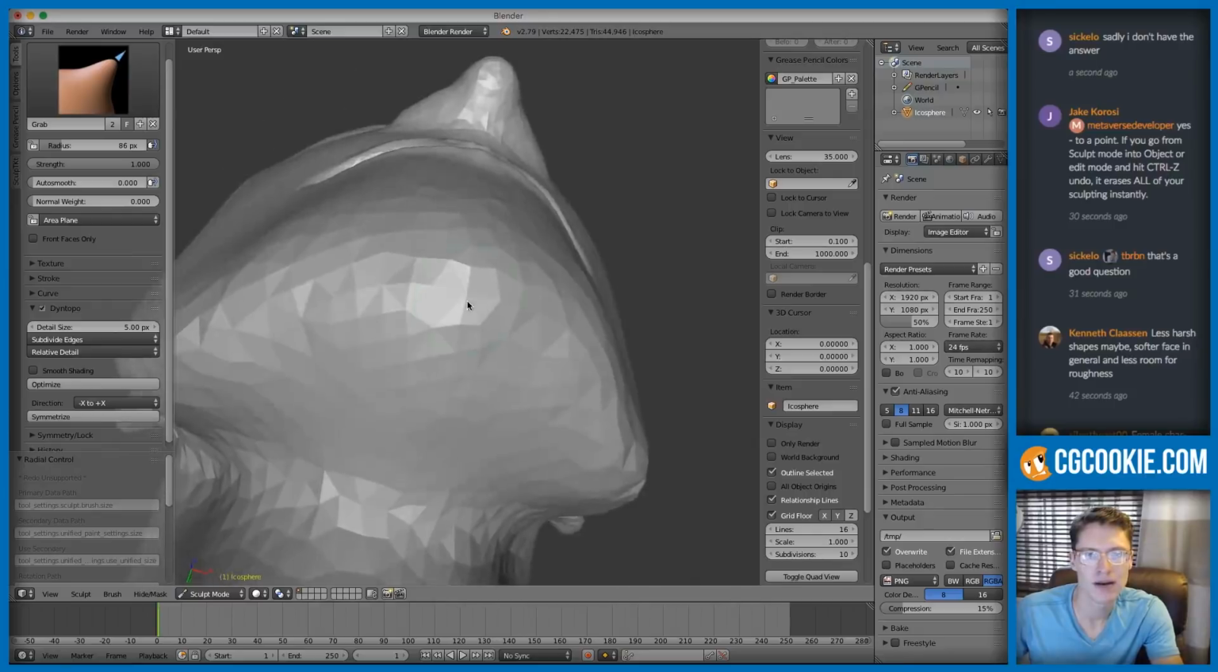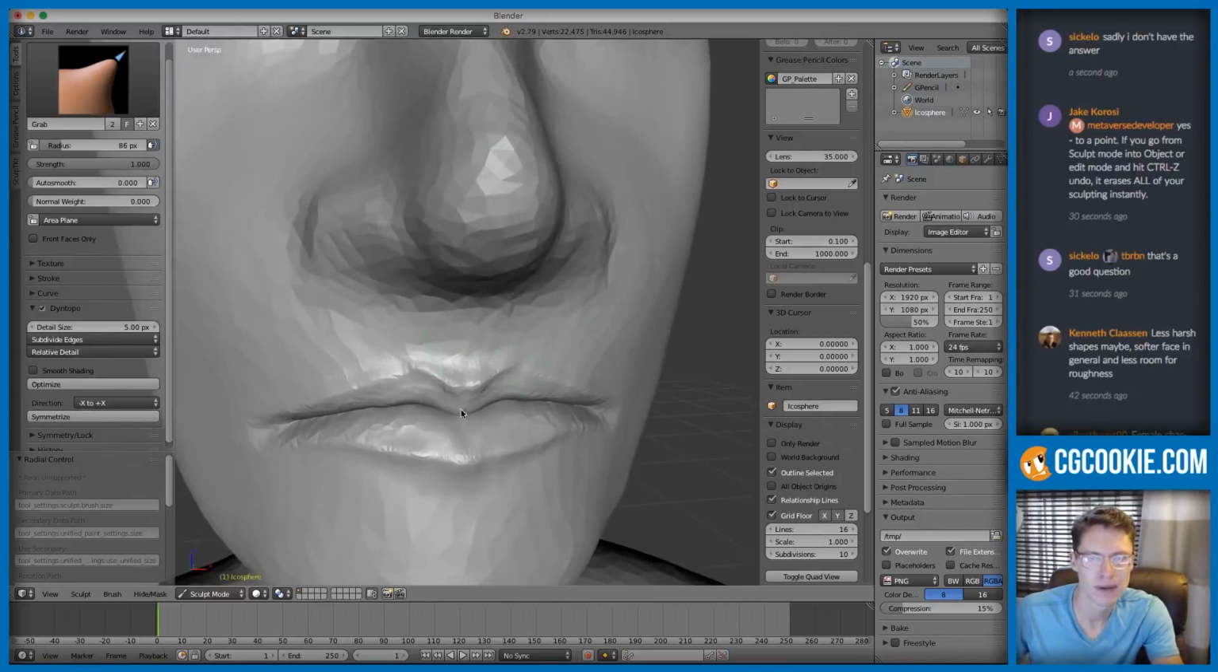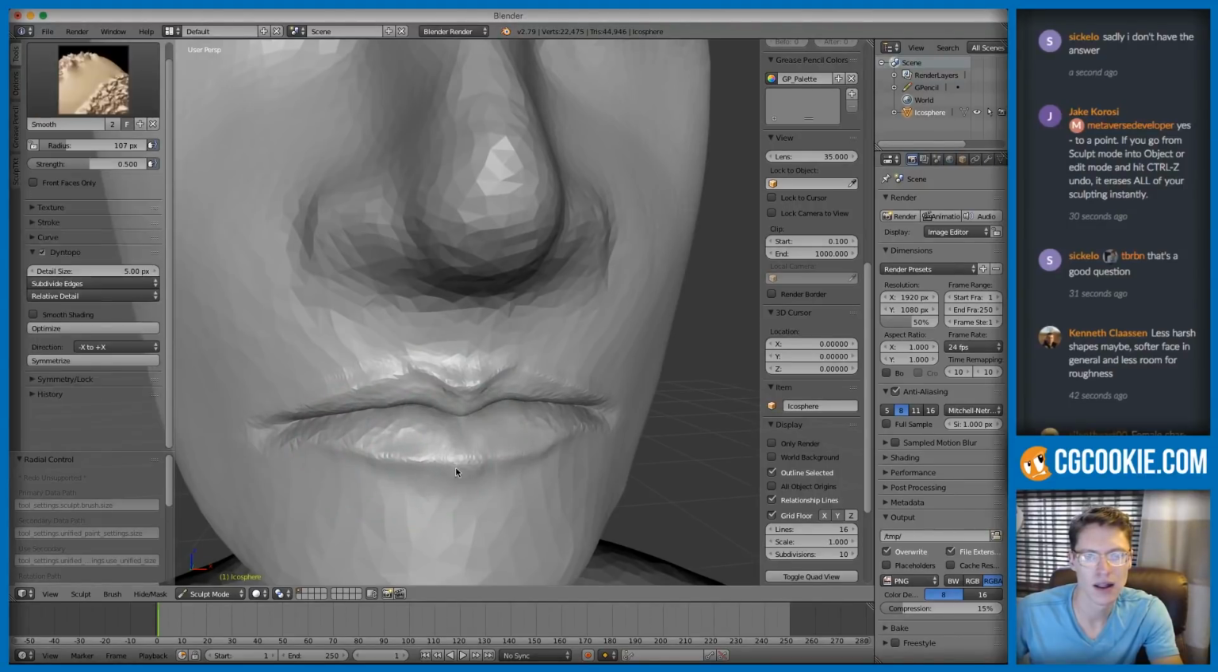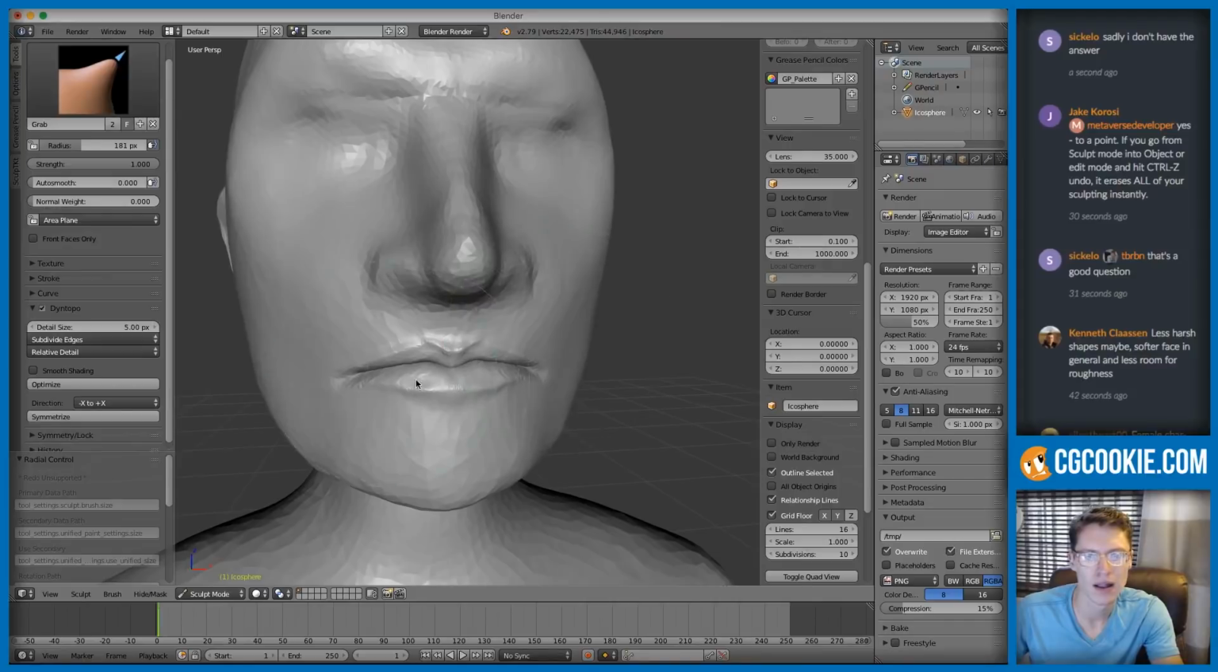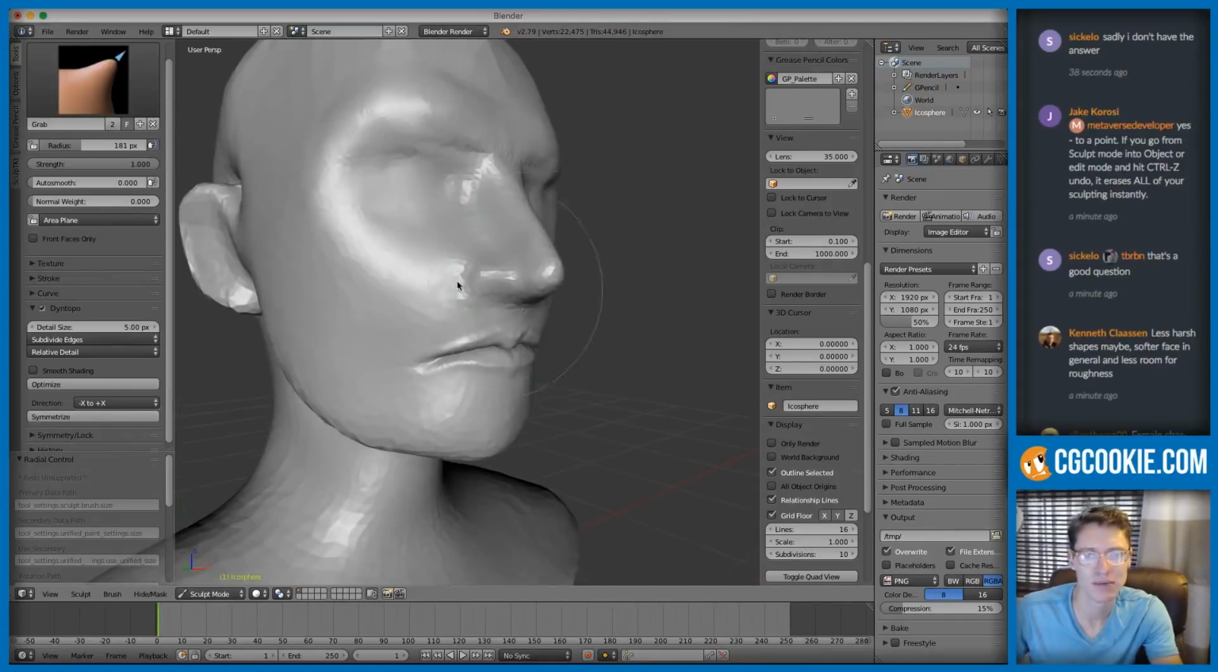Look from the bottom. It comes to this weird peak. Maybe lightly touching it with the smooth brush will help all around. So we've got some decent lips.